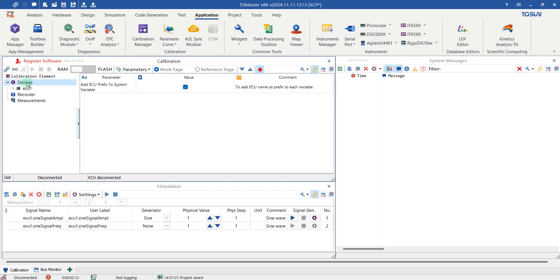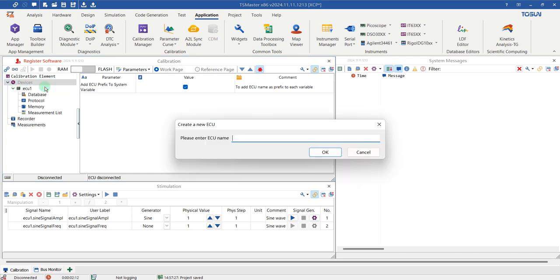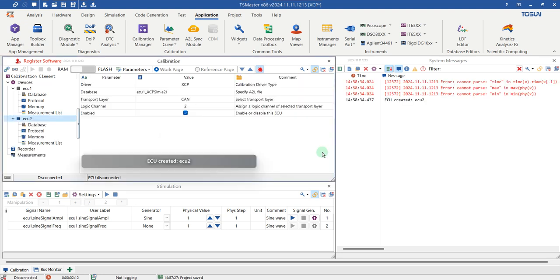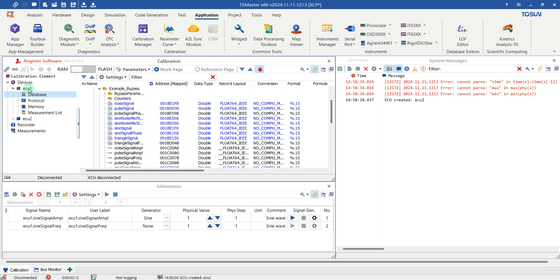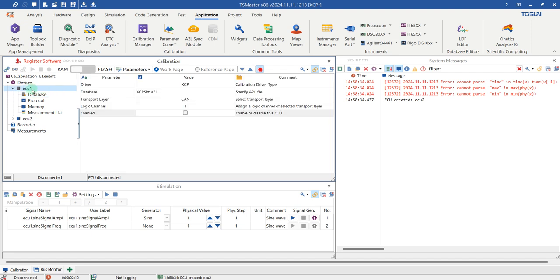We can select the device, create a new ECU. As an example, I have already created a new ECU1. If we use the new ECU, just select and define the new ECU. For example, for the ECU, we can input the database. The first step, we will select the ECU1.